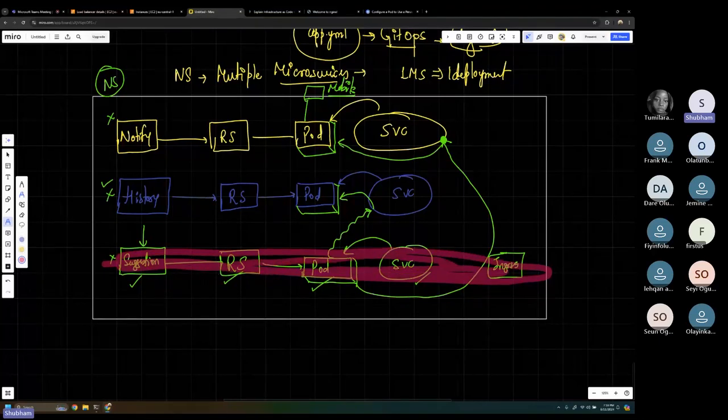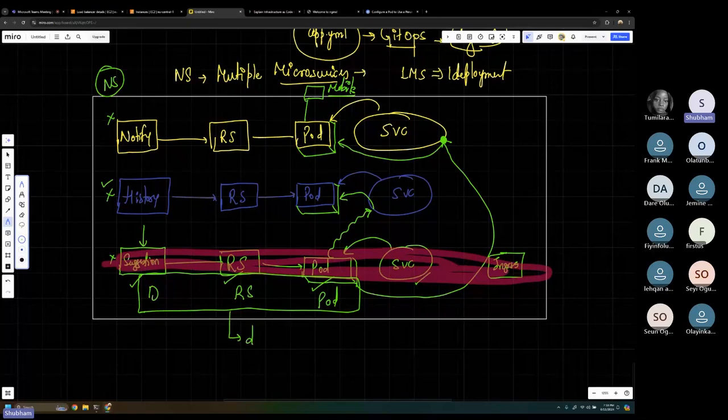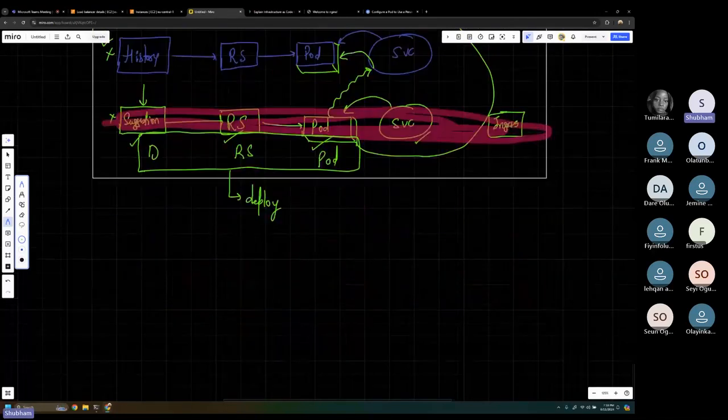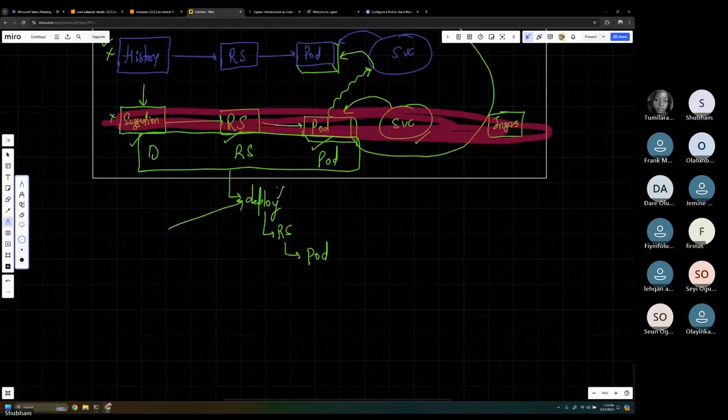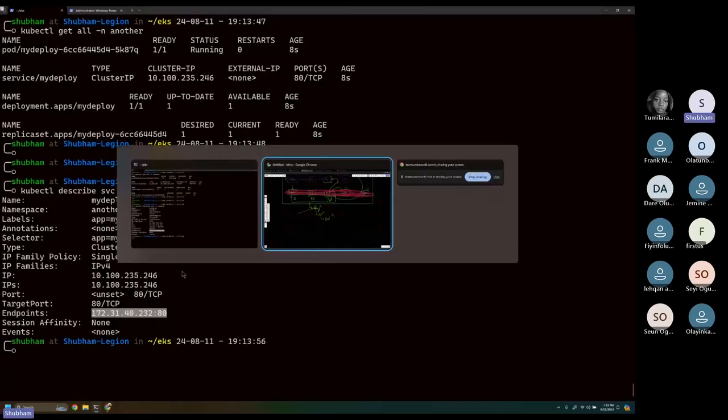So to delete multiple resources of different types, in this case a deployment, a replica set, a pod, these things can automatically be deleted if you just delete the deployment. Because if you remember, from the deployment you create the replica set, from that you create the pod. So if you delete the deployment, this is gone, and this is gone. But you also want to delete the service and the ingress.